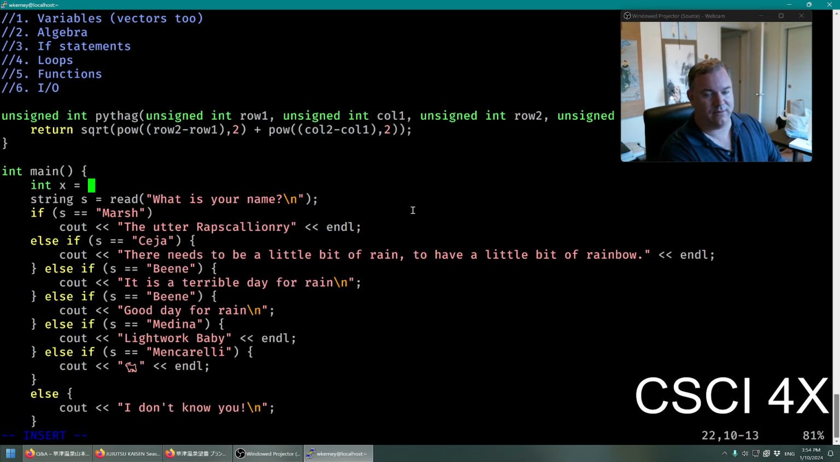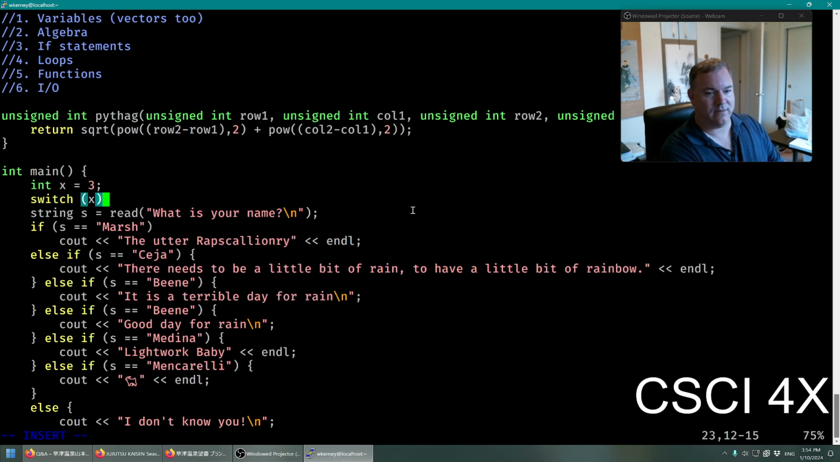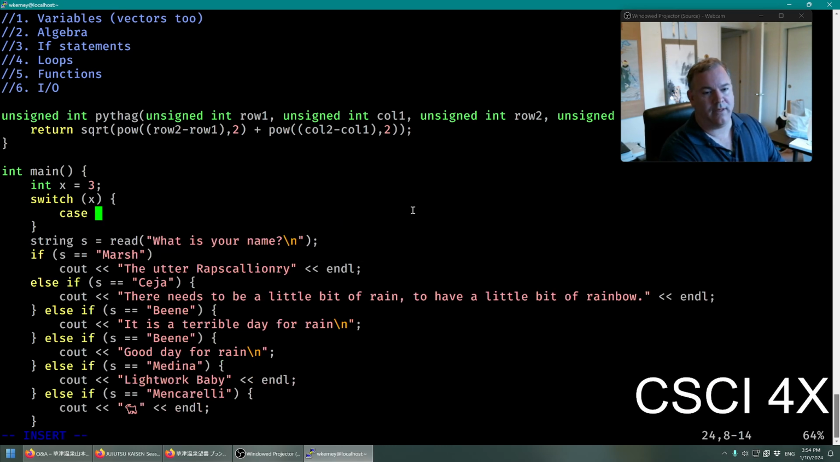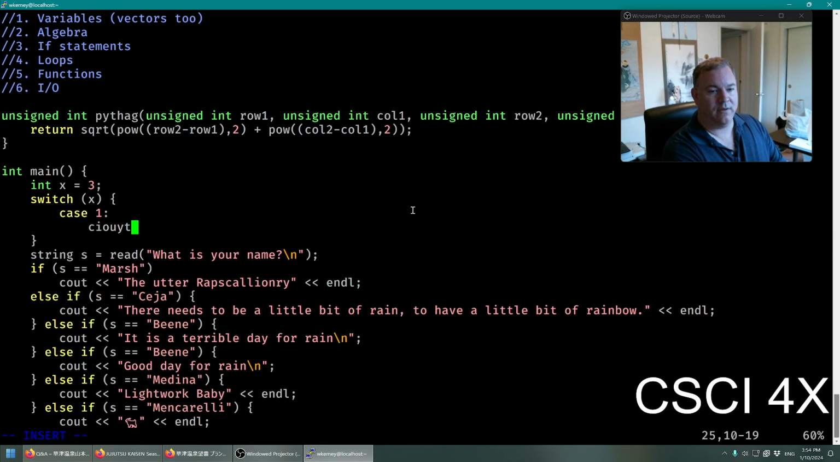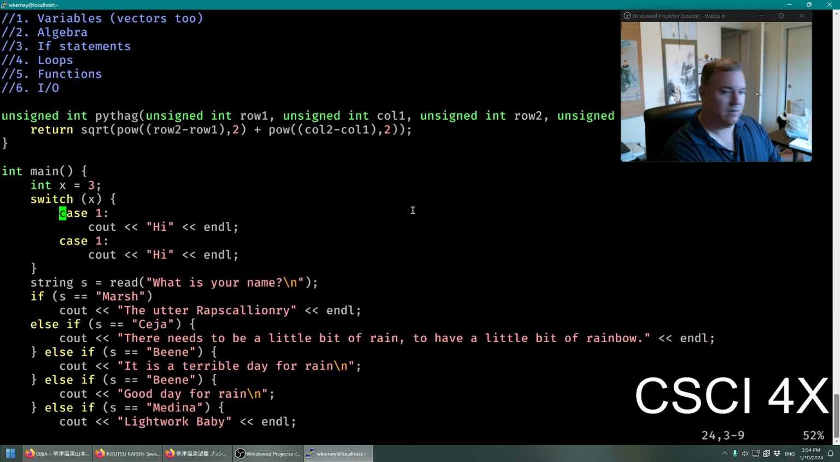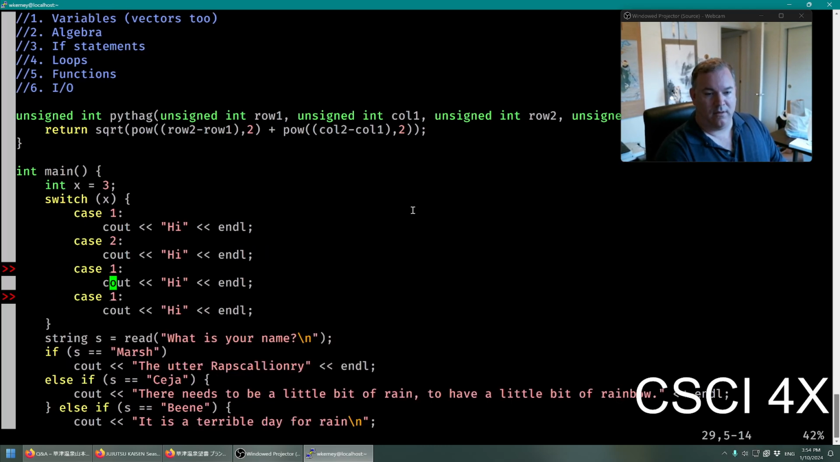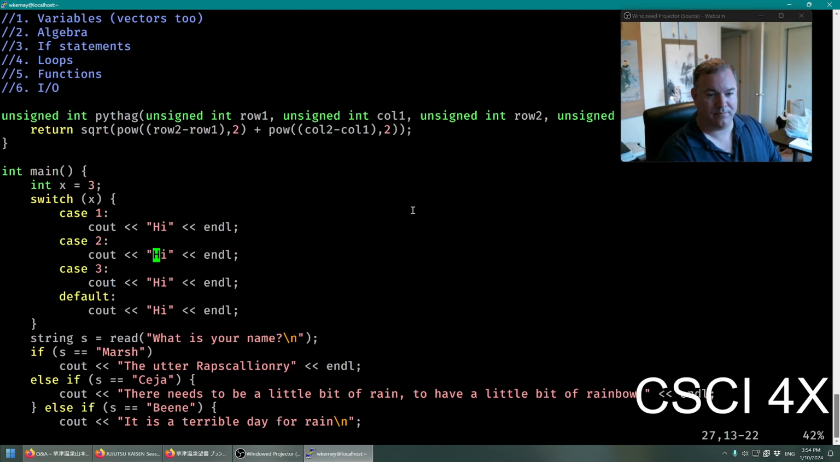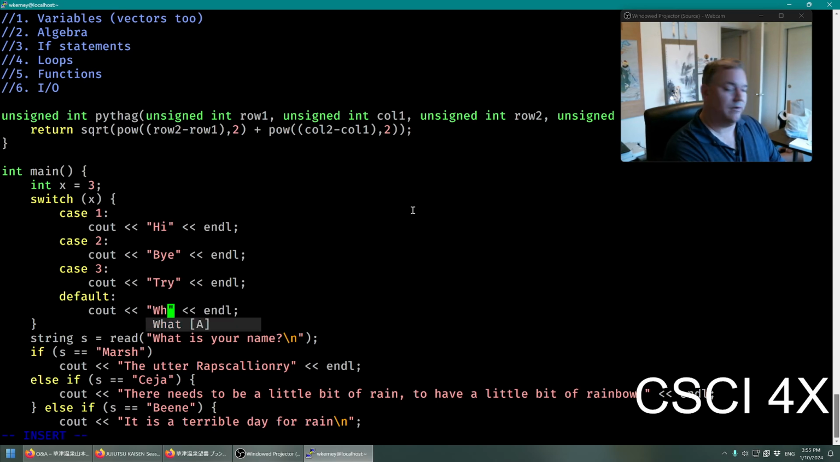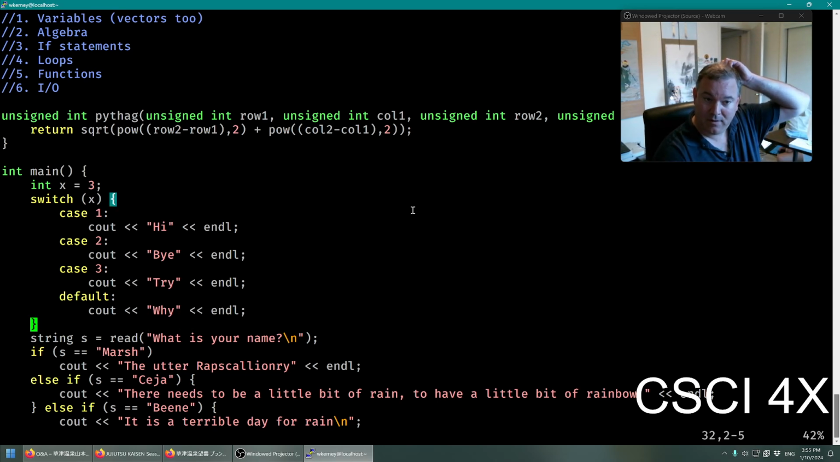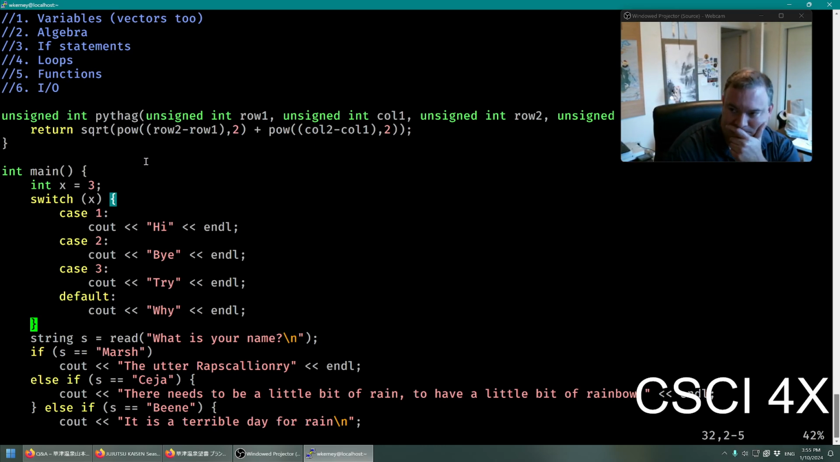So if you have integer x is equal to 3, we say switch x, case 1 cout. You'll see this code. This is bad code, by the way. You'll see this code all the time from new programmers. So what is this going to print to the screen? X is equal to 3. Switches only work with integers.